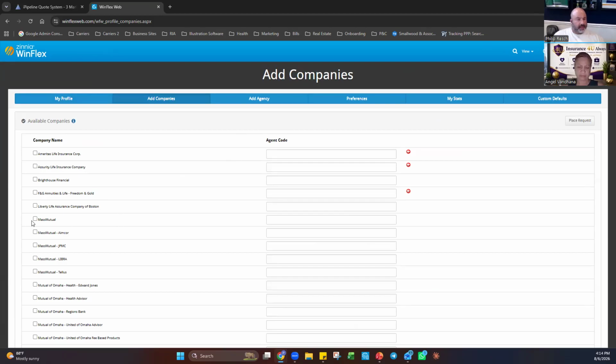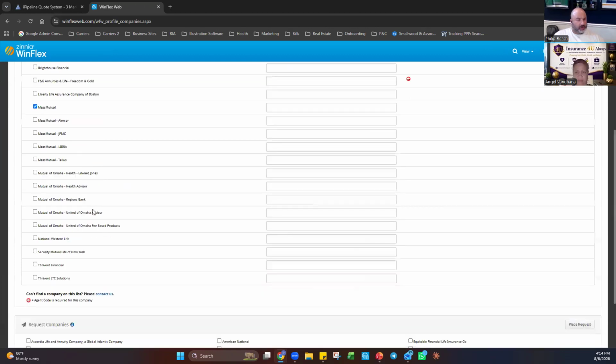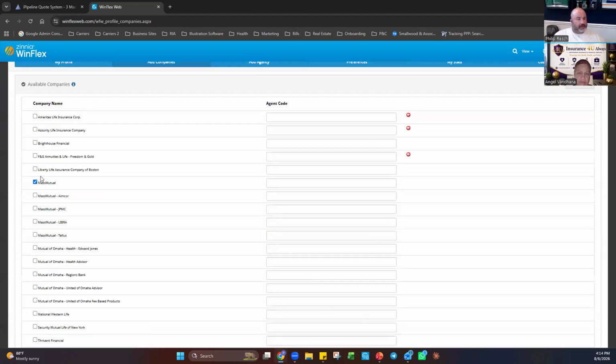So for example's sake, if I wanted to add Mass Mutual, just regular Mass Mutual, maybe Mutual of Omaha, I've done this example several times, so a lot of the carriers are already in there. You would just check the boxes, and then in the right-hand corner, you see the word place request. I would click on that, and I would place the request, and it would go out to the carrier, and they have the ability to say yay or nay. And so if they say nay, we just send it into the home office and have them override it, and you'll get it within 24 hours.